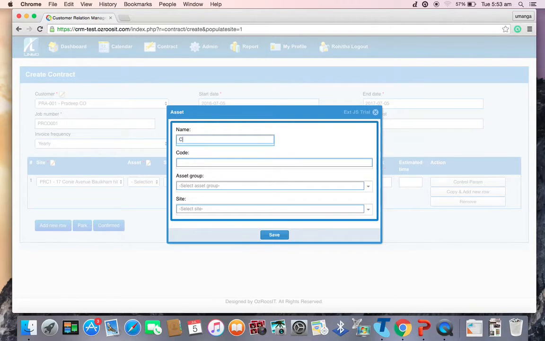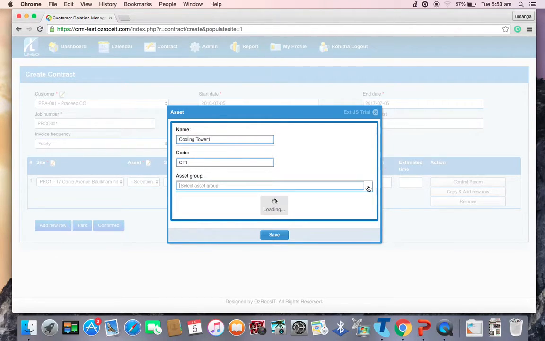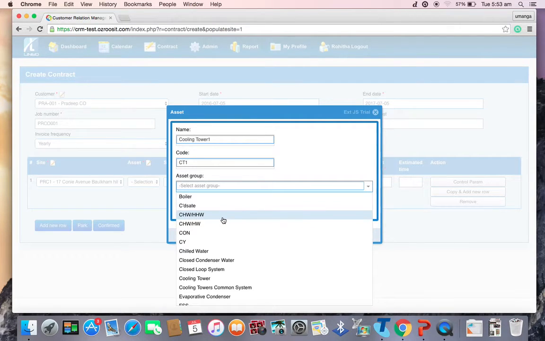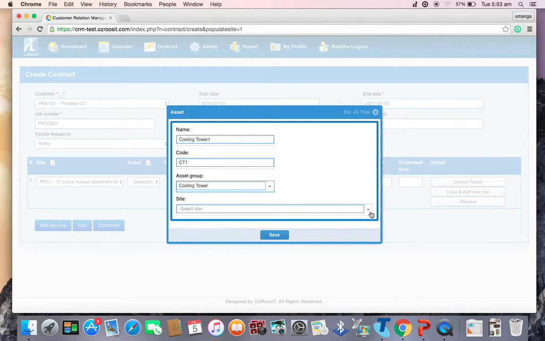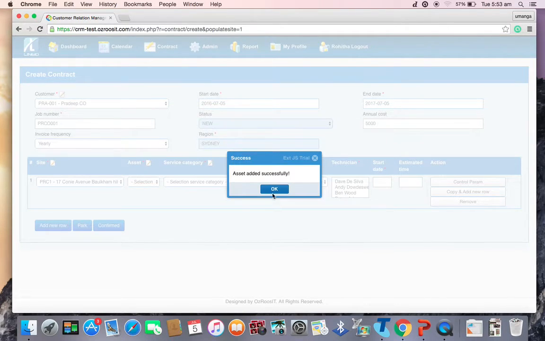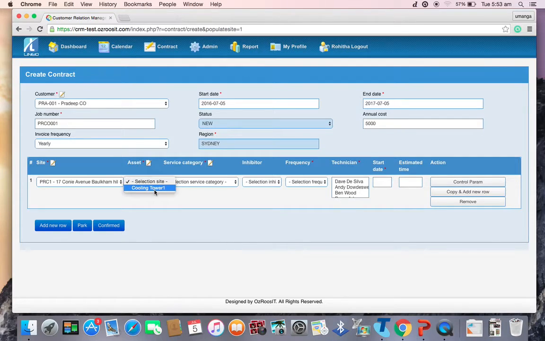Let's say a cooling tower. For the cooling tower, this is the asset instance name, so you can give a particular name to identify it, and then you have to specify the category for this. Also, since we can create multiple sites here, we have to tell which site this particular asset belongs to. And you will see that here.